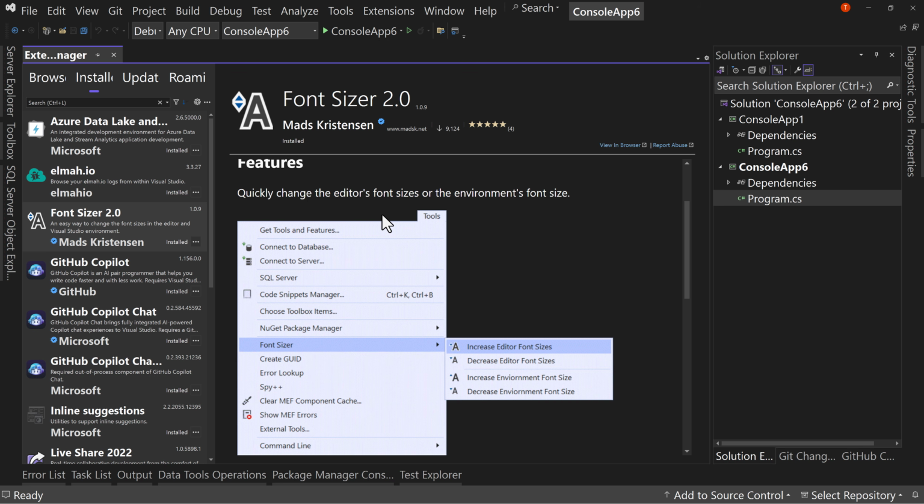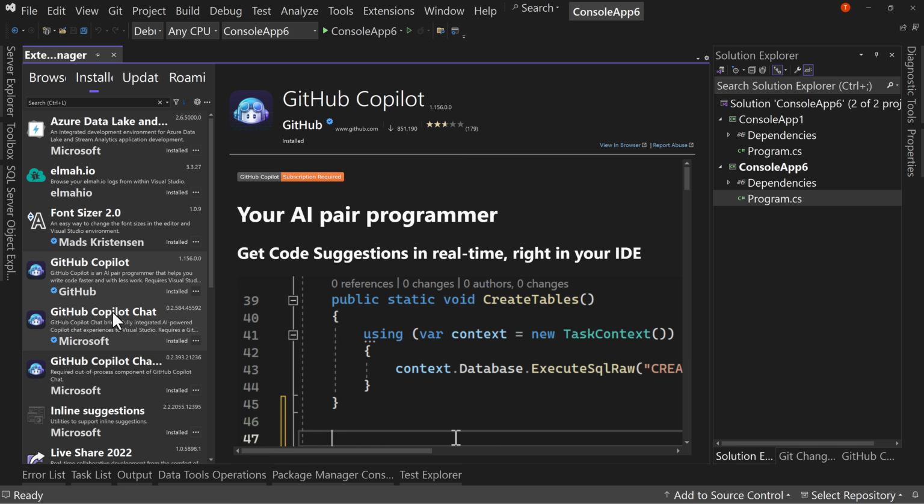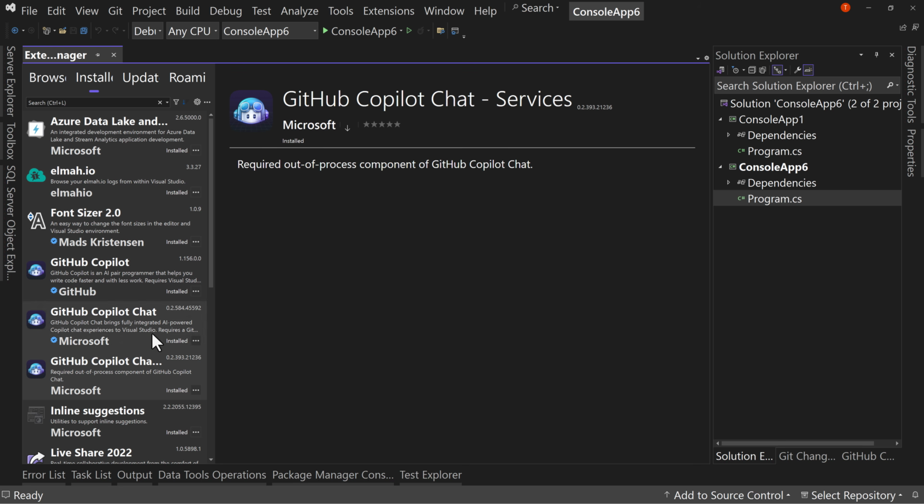You don't have to use it. You can just use a default font or even zoom a particular window in or out. But for me, that's one. The other one is GitHub Copilot. There's actually a couple of them here: Copilot Chat and Copilot chat services.